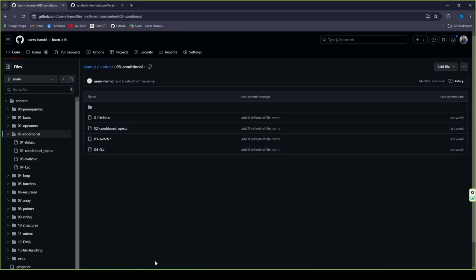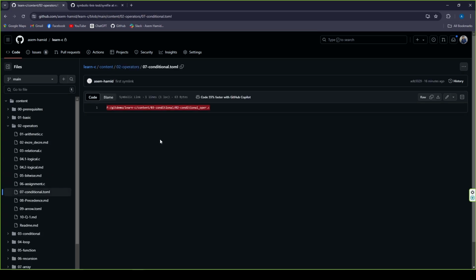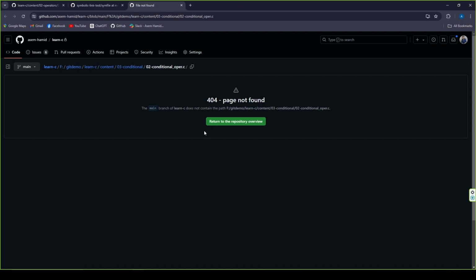Done. Let's go to our GitHub repository and refresh. As you can see, our symbolic link has been created successfully, but there is a small catch. The link might not work as expected and may redirect to a random location. To fix this, we need to adjust the original file path.